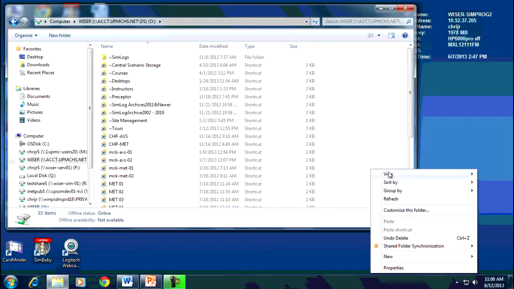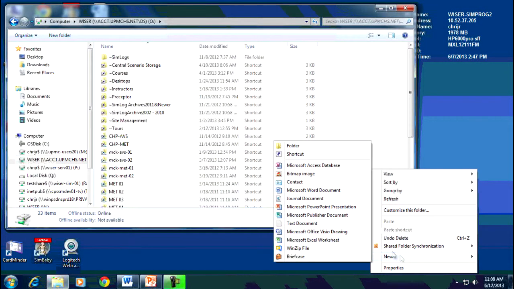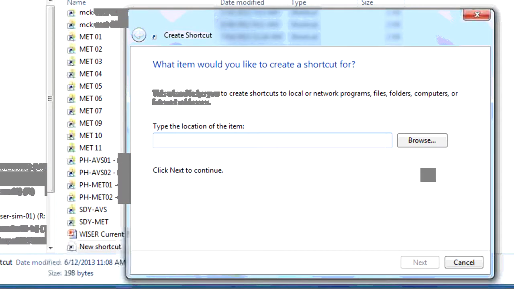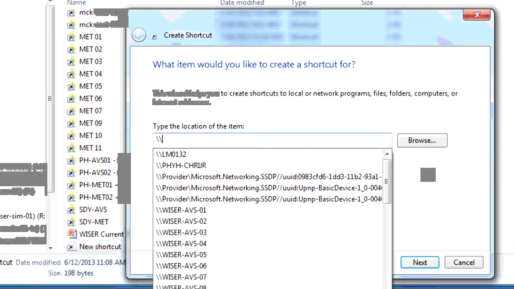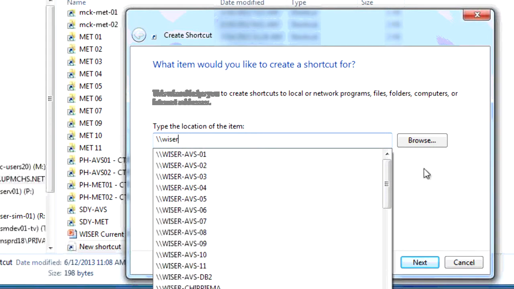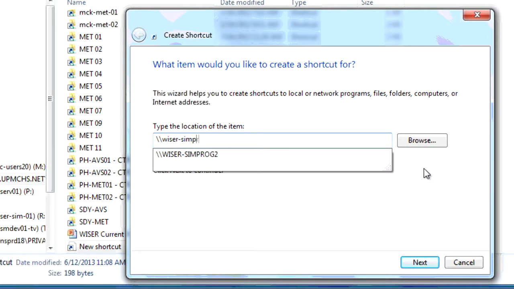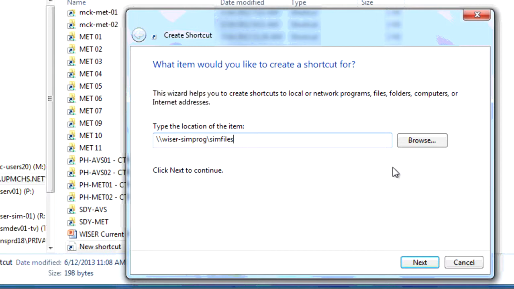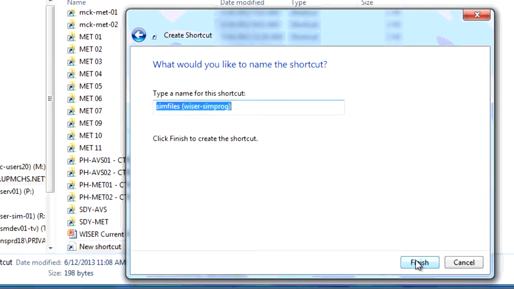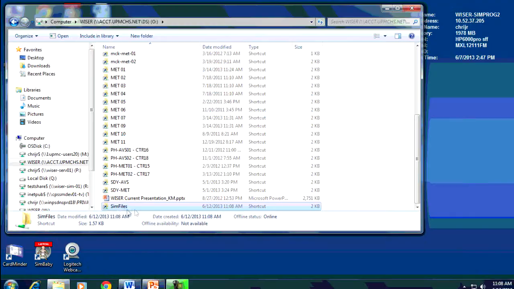Open your DFS. Right-click in any open spot and select New Shortcut. Type in your double backslash, the computer name, and the shared folder name and click Next. In this window, you type the friendly name for the shortcut, something that will make sense to you and others that will need to access it. In this case, SimFiles. Once it is entered, click Finish. Now you can see and open your shortcut.